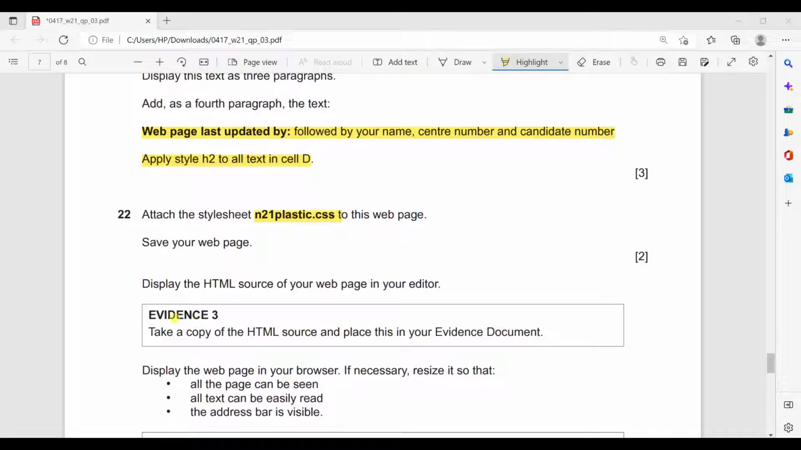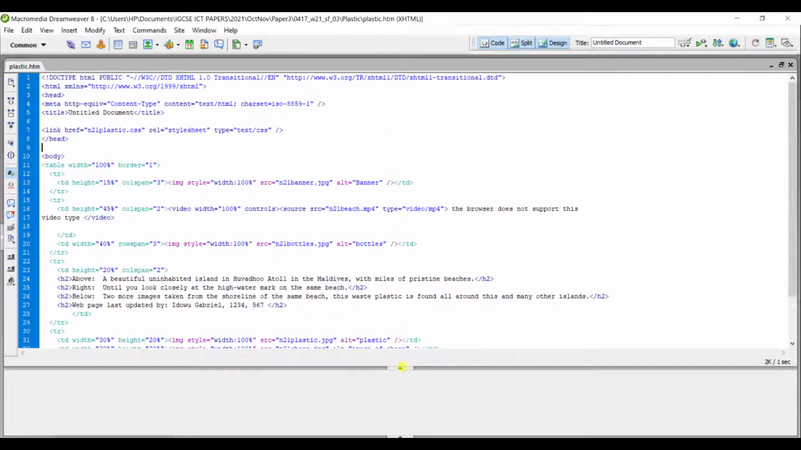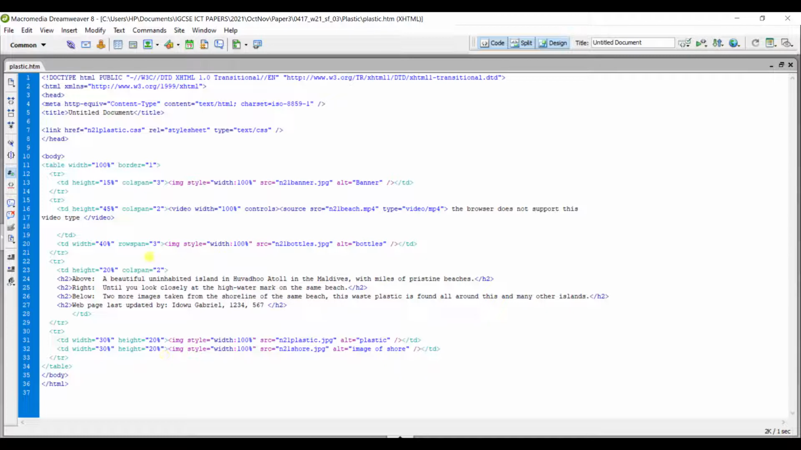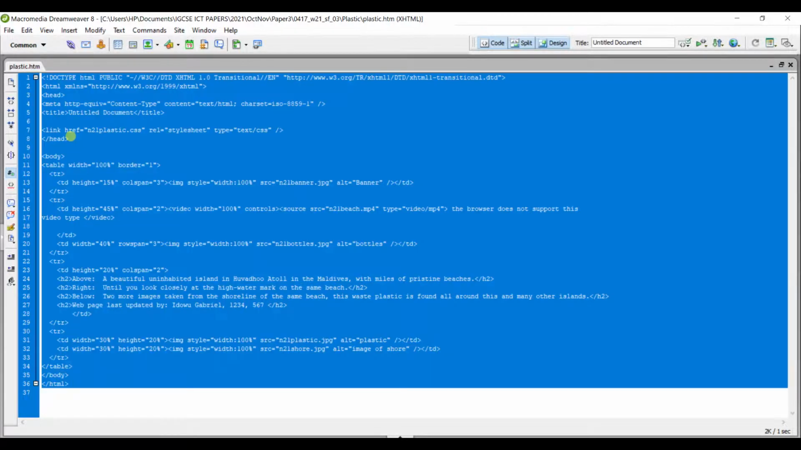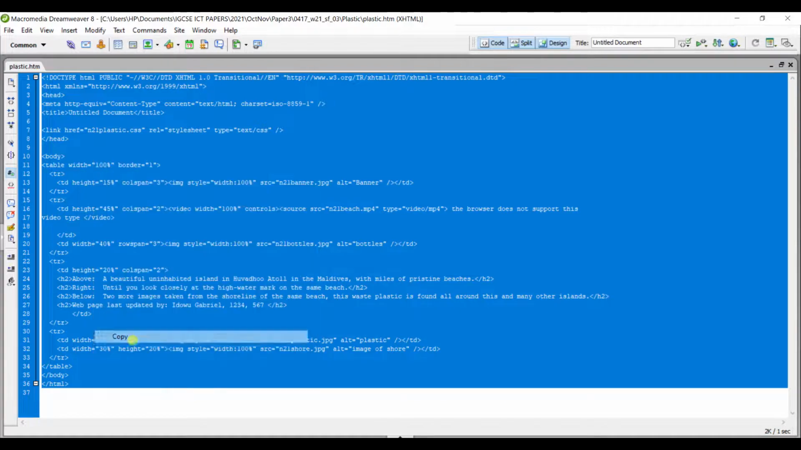That is under evidence 3. So that's what we want to do now very quickly. Having displayed it this way, let me maximize the screen so that we can see it at once. Then I will just Ctrl A to select all of the code according to the instruction. Then I right click to copy. Then I go to my evidence document.